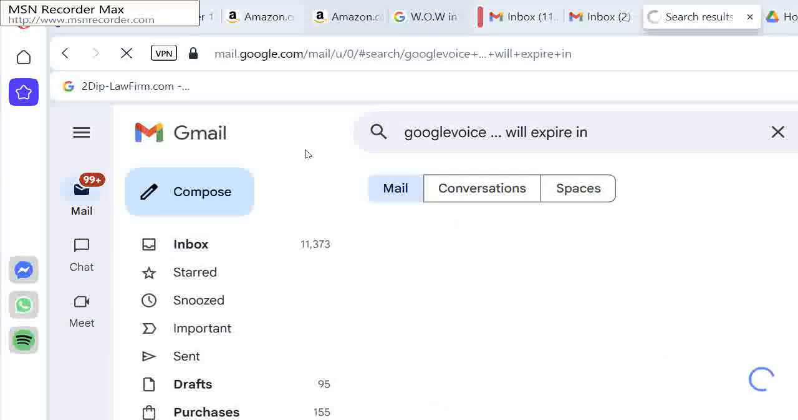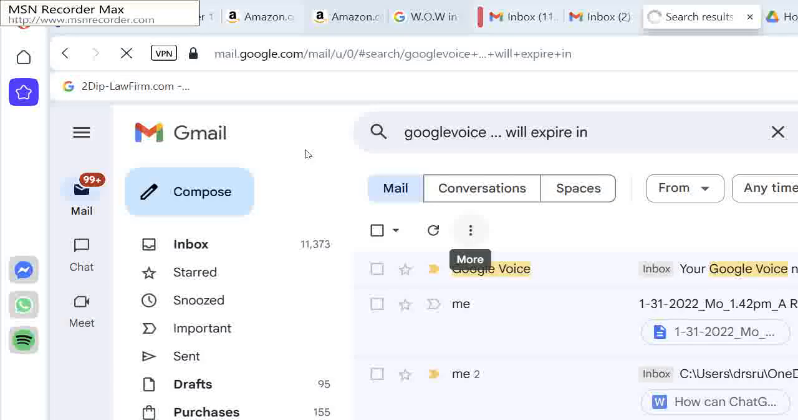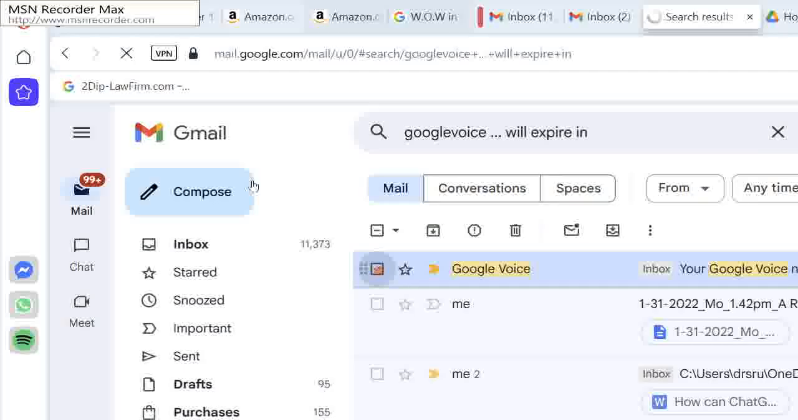Then I need to delete the messages concerning the account that the Google Voice number will expire. If that doesn't work, then I can go to Microsoft and repeat the same thing with the Microsoft browser. Hopefully one of them will come through. Let's go to the Gmail account here.